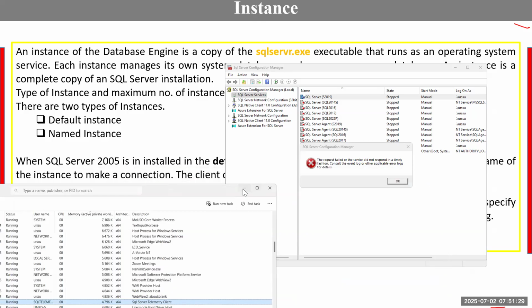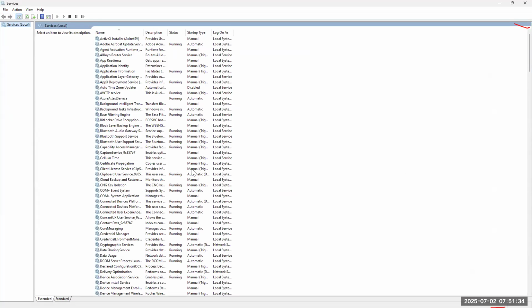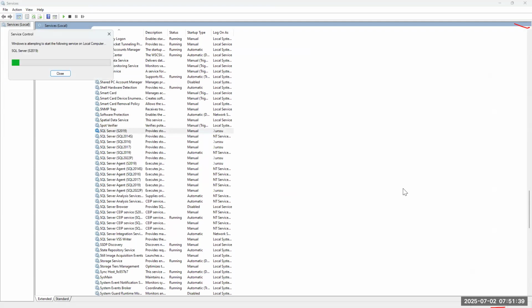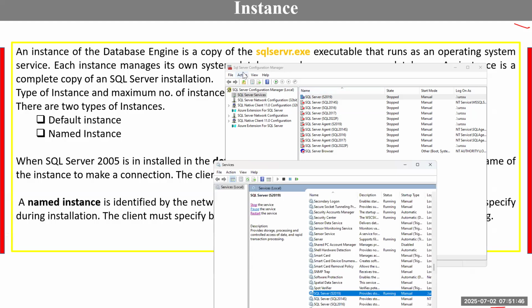Something happened. My SQL is not starting. Let's start from services.msc. If not, I will verify why it is not starting. Yeah, started. See, when I'm starting SQL services from the SQL Server Configuration Manager, it is not starting. But the same SQL Server, when I start it from services.msc, it is starting. Due to some memory constraint in my laptop, I am facing this issue.